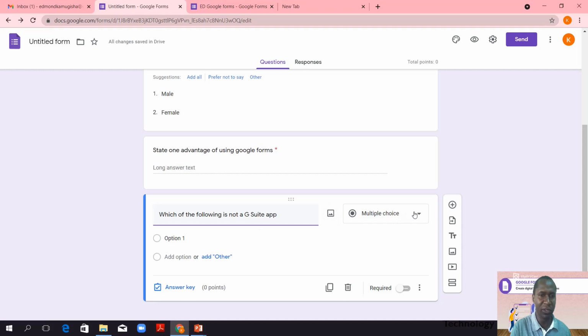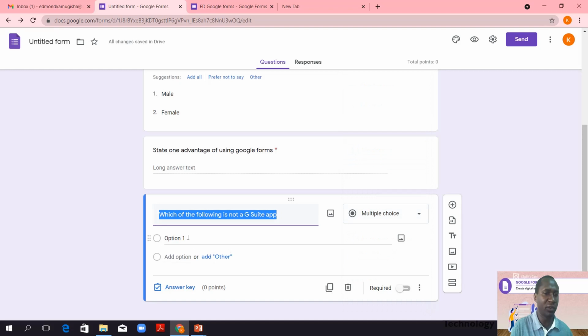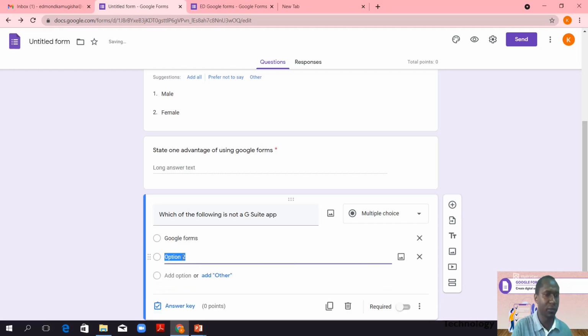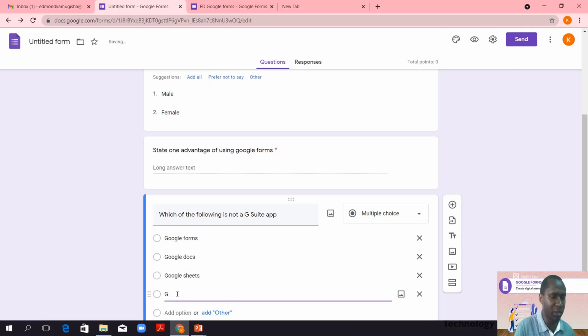So this one is going to be multiple choice. So it is already highlighted multiple choice. So I will put a number of options. Option 1 can have Google Forms. Option 2 can have Google Docs. Option 3, you can have Google Sheets. Maybe option 4 can be Google Canvas.